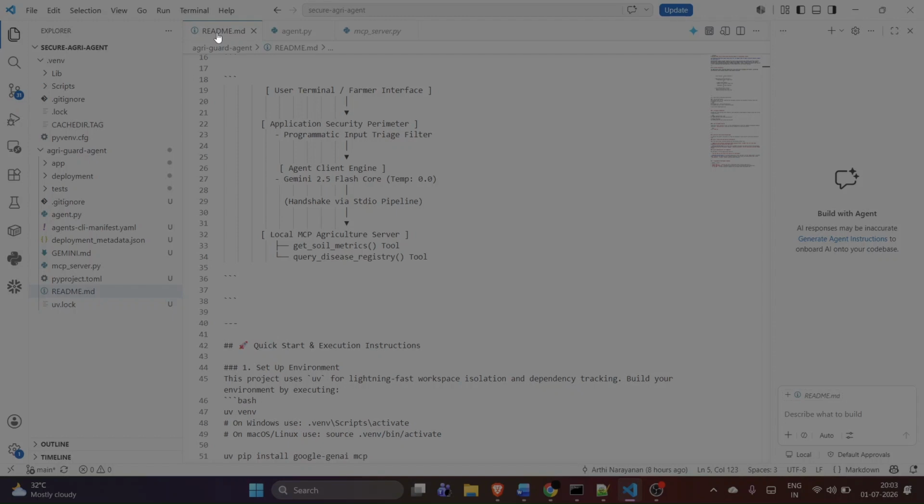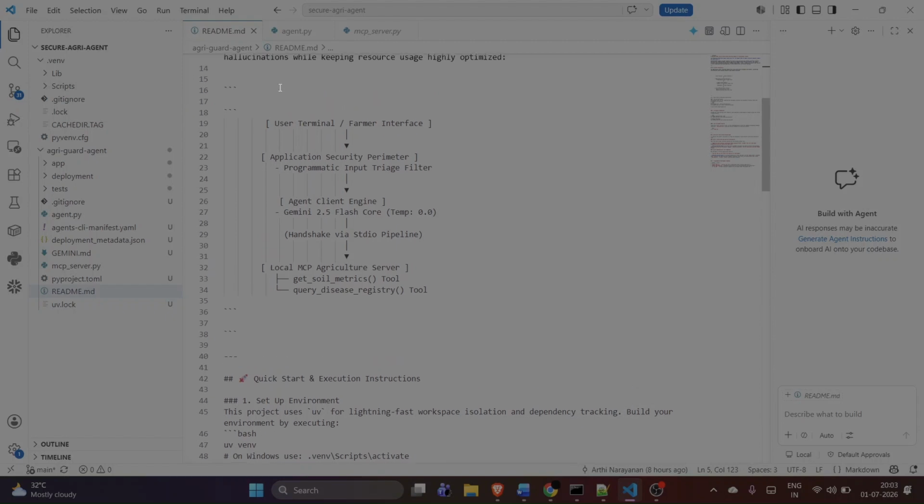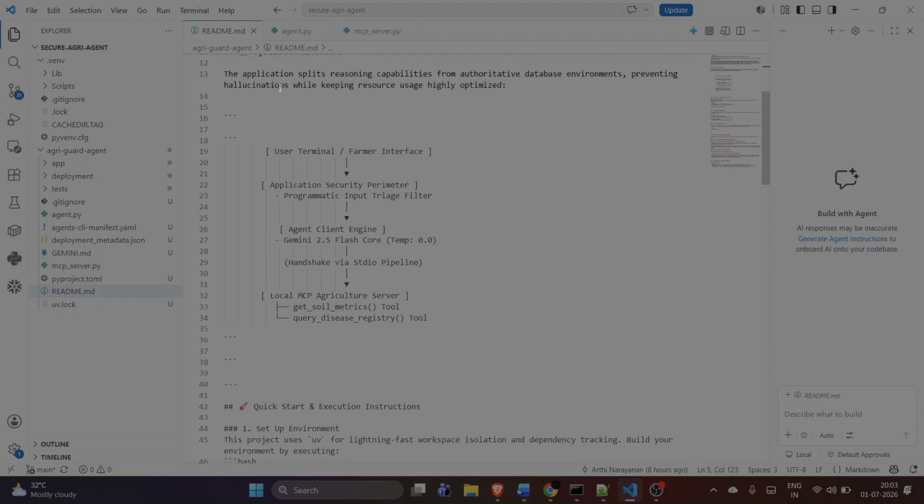AgriGuard MCP solves this as a fully decoupled two-tier system, as outlined in this README diagram. It is a multi-agent architecture. We separate the user interface from our authoritative databases using the MCP protocol. The system runs a mainline Gemini 2.5 Flash core at a deterministic temperature of 0.0, communicating with an isolated background MCP server over standard IO streams.